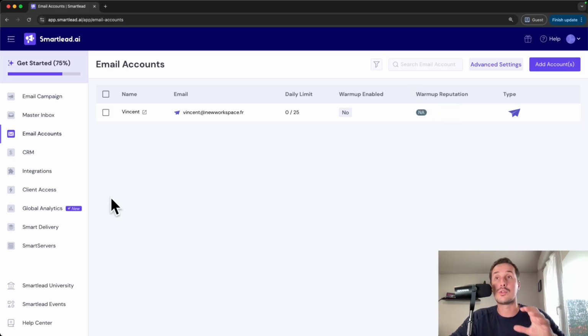Now that you know how to connect email accounts in Smartlead, it's time to see how to enable the warm-up. So this step is crucial because a brand new email can't send hundreds or thousands of cold emails right away. And if you do that, you will instantly be in the spam folder of your lead. So that's why when you add a new email address in Smartlead, the first thing you need to do for 2 weeks is to warm up your email address.